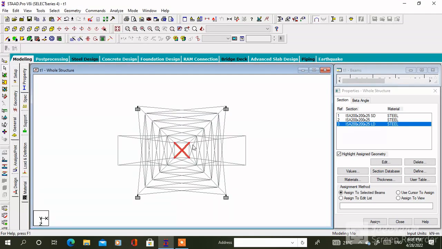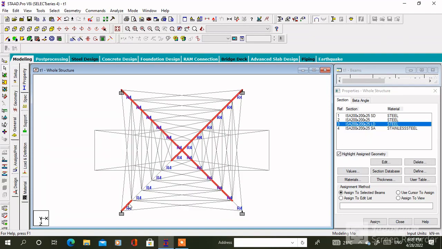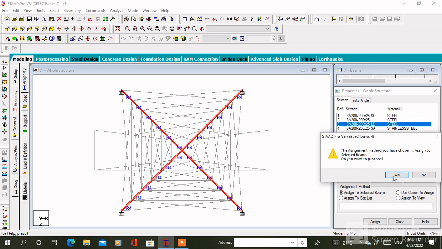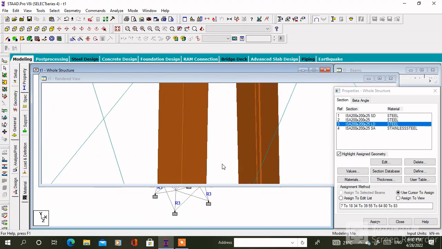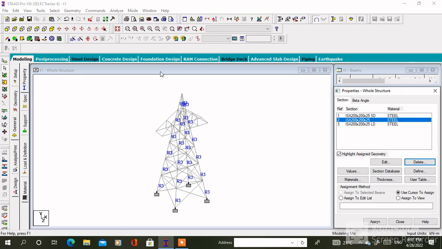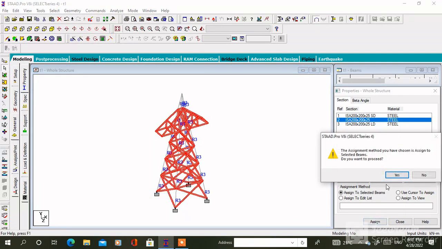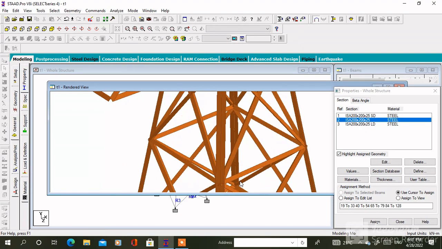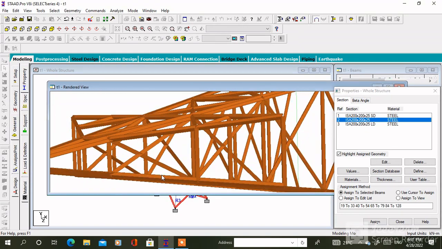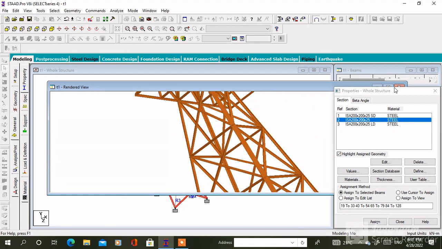To assign the section property, go to top view, then press Ctrl, select one by one all the angular columns. Then assign to selected beam and assign. Then go to select by missing attribute, then missing property. Then assign to selected beam and assign. So here is the 3D rendering view.